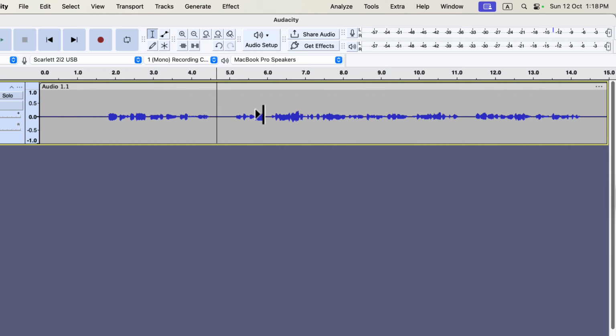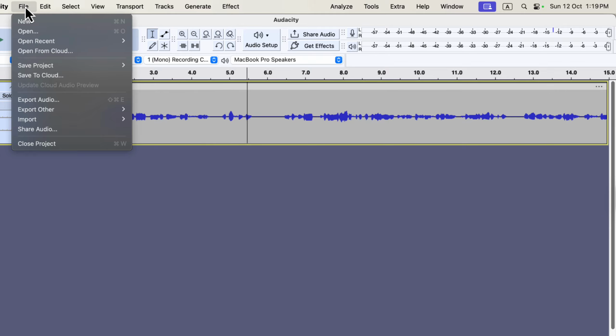Now that you've recorded something, you might want to save or export it. Note that this isn't yet an audio file. We can either save it as an Audacity project, export as an audio file, or do both. Let's see how to save as a project. If you go to File, Save Project, you can choose to save project.